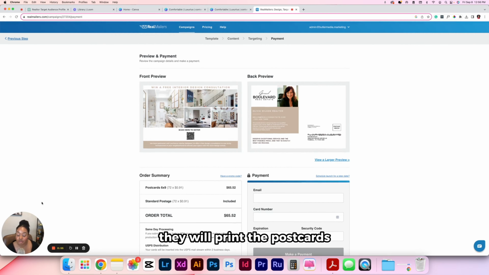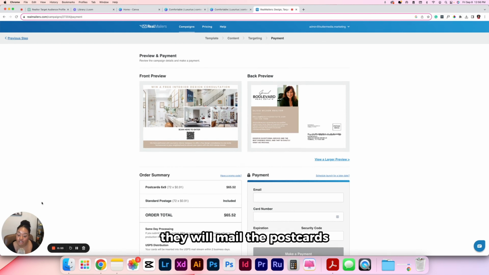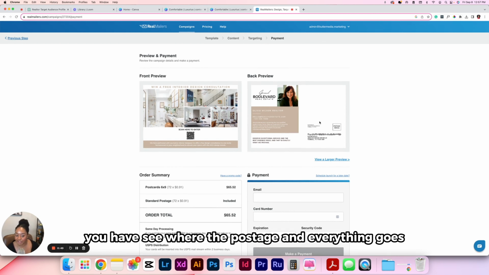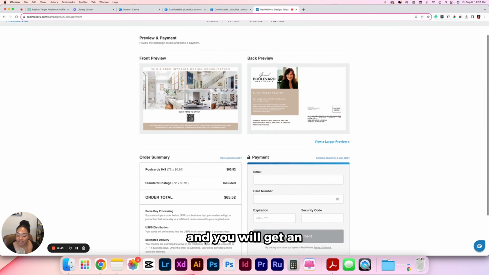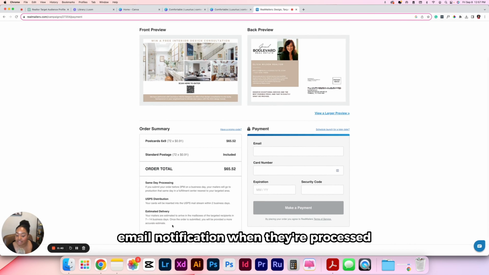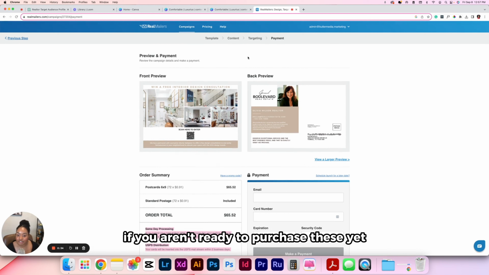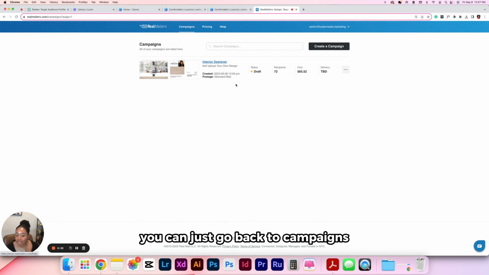They will print the postcards, they will mail the postcards. You fill out your mailing information. You have, see where the postage and everything goes? See, I knew you were going to need that. You fill out the payment information and you will get an email notification when they're processed. If you aren't ready to purchase these yet, you can just go back to campaigns. It's going to save it as a draft. And then this is where your campaigns will be forever.